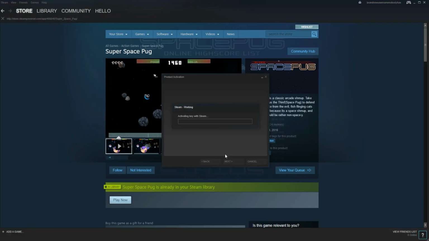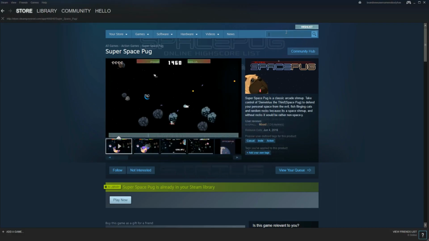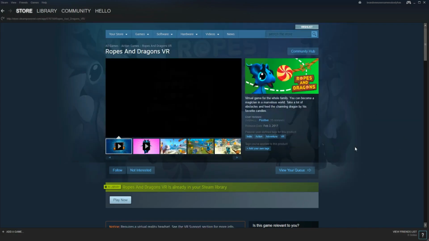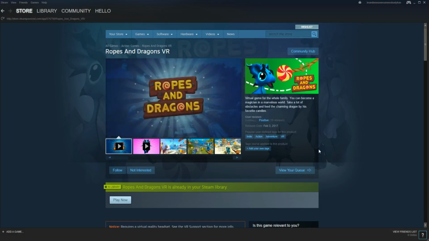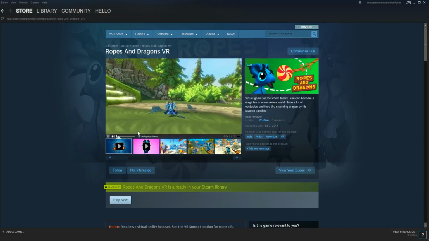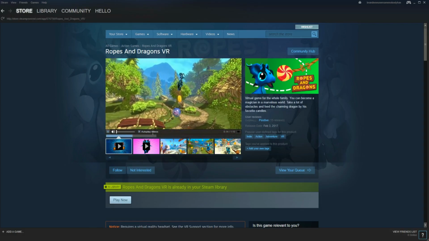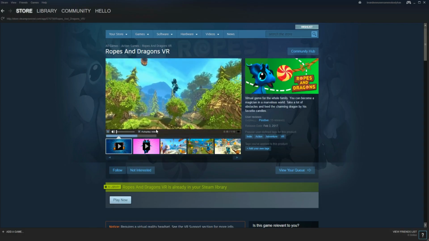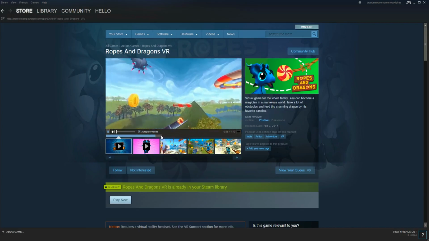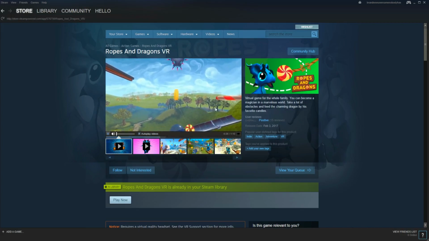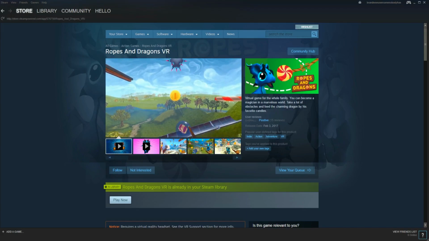What is this? This is activating. This is Ropes and Dragons VR. And I'm trying to type with one finger, it's kind of hard here. It's a 99-cent game. This looks kind of like Cut the Rope. Is it? It looks like a Cut the Rope 3D thing. That would actually be pretty cool now that I think about it. If it's like a 3D Cut the Rope, that'd be pretty cool, I do have to say. So let's get the next key.